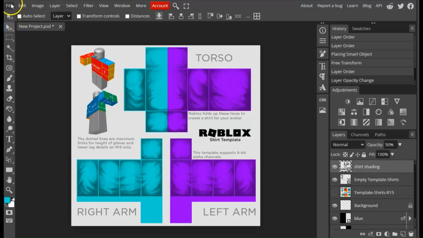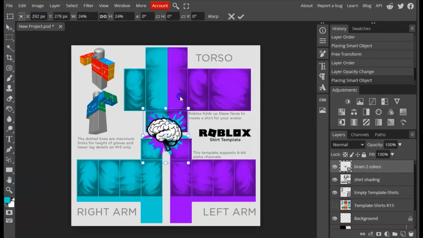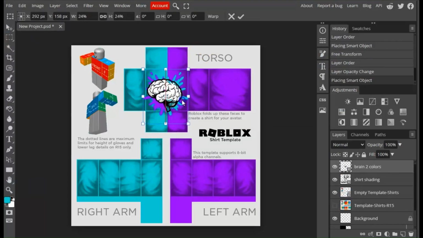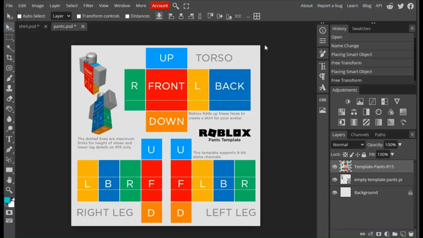Next, let me add my picture. So I will add it at the chest space because it will appear on the character's chest. So here is where you add it. Make sure it is only in this part, not overflowing to other parts because that will mess up the design. And that's it. Now for the pants, it's basically the same thing.